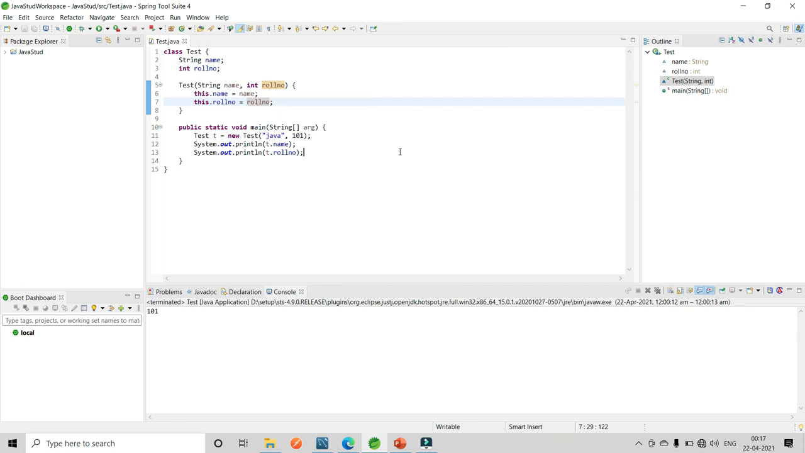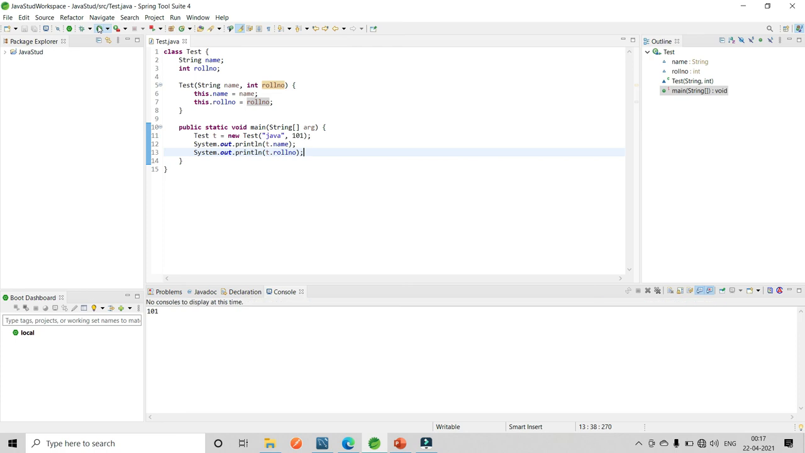So when we run this program, we get the name and roll number: Java and 101. What is the use of the new keyword? The use of the new keyword is to create an object. And what is the use of a constructor? To initialize the object, we use a constructor. So I think now it's clear. Okay, thank you.